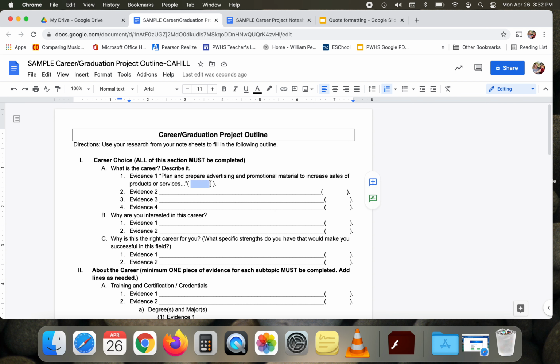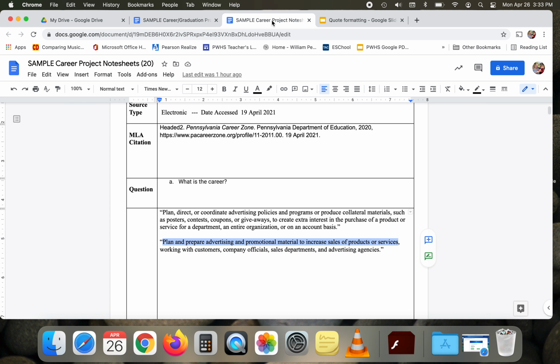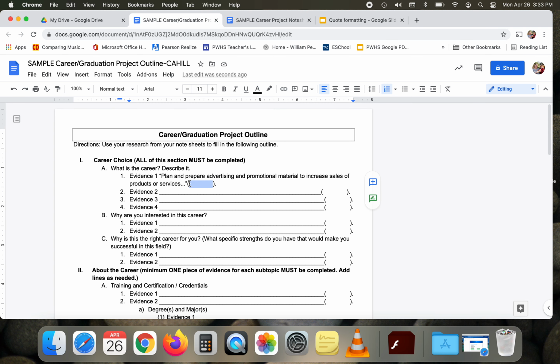Now I'm going to worry about this space right here in parentheses, which is your in-text citation. Your in-text citation is going to come from, you guessed it, your note sheets. If you go ahead and look at where it says MLA citation, this is where you're going to get your in-text citation. Your in-text citation is always going to be the first piece of information that you wrote down. So I'm going to go ahead and highlight it, copy it, and paste it in my note sheet, or in my outline rather.